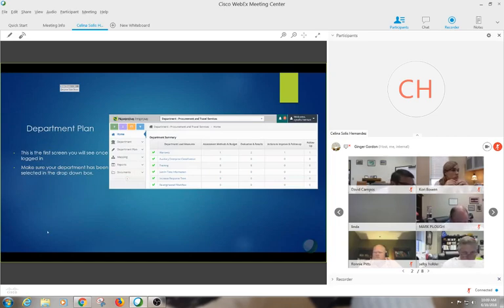This is the first screen you will see once logged in. You will need to make sure that you can see your department here in the drop-down menu. Now, if say you're a division director and you don't see some of your departments, please let us know so we can change your access. Or if there's also somebody else who's going to assist you in entering the information and they need access to the system, please let us know as well.